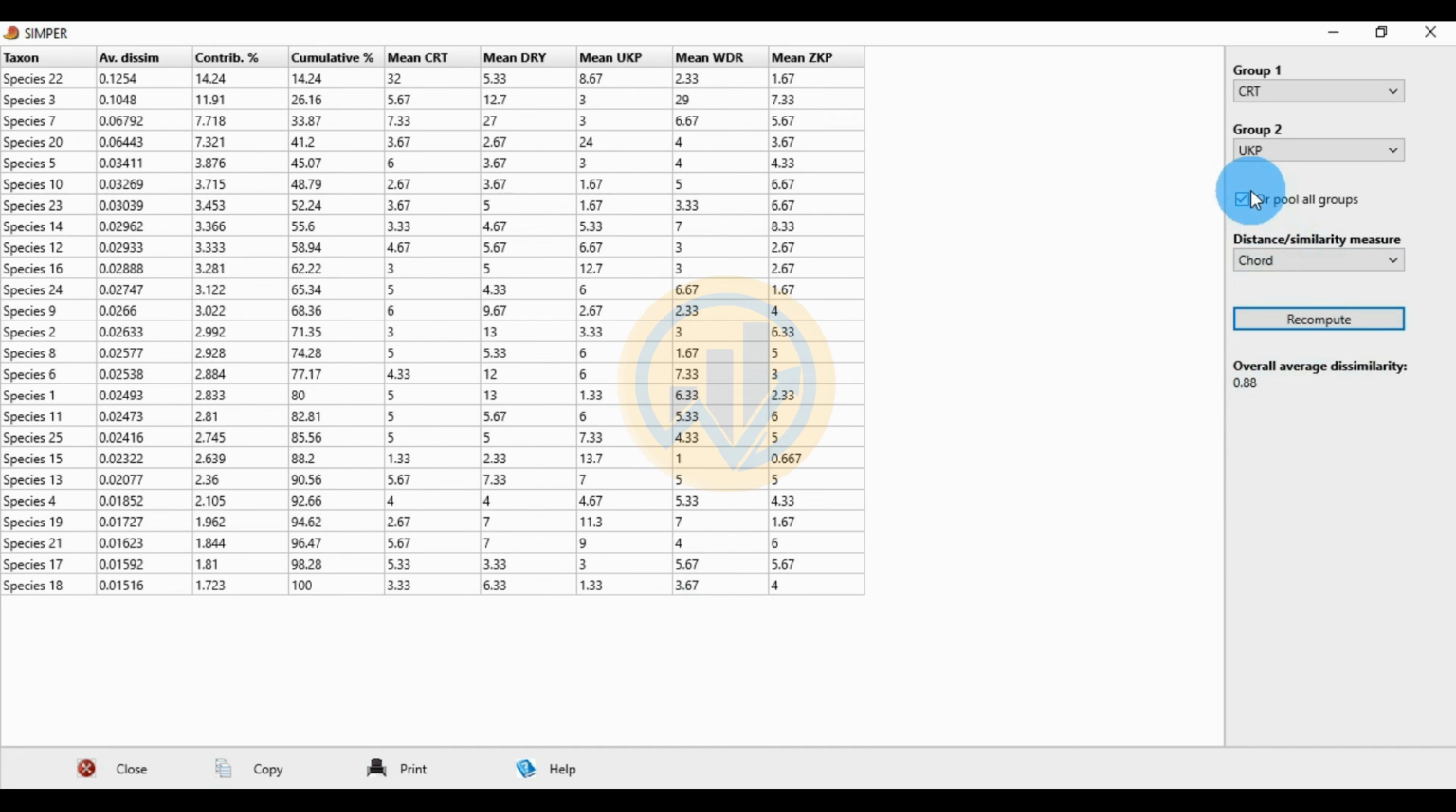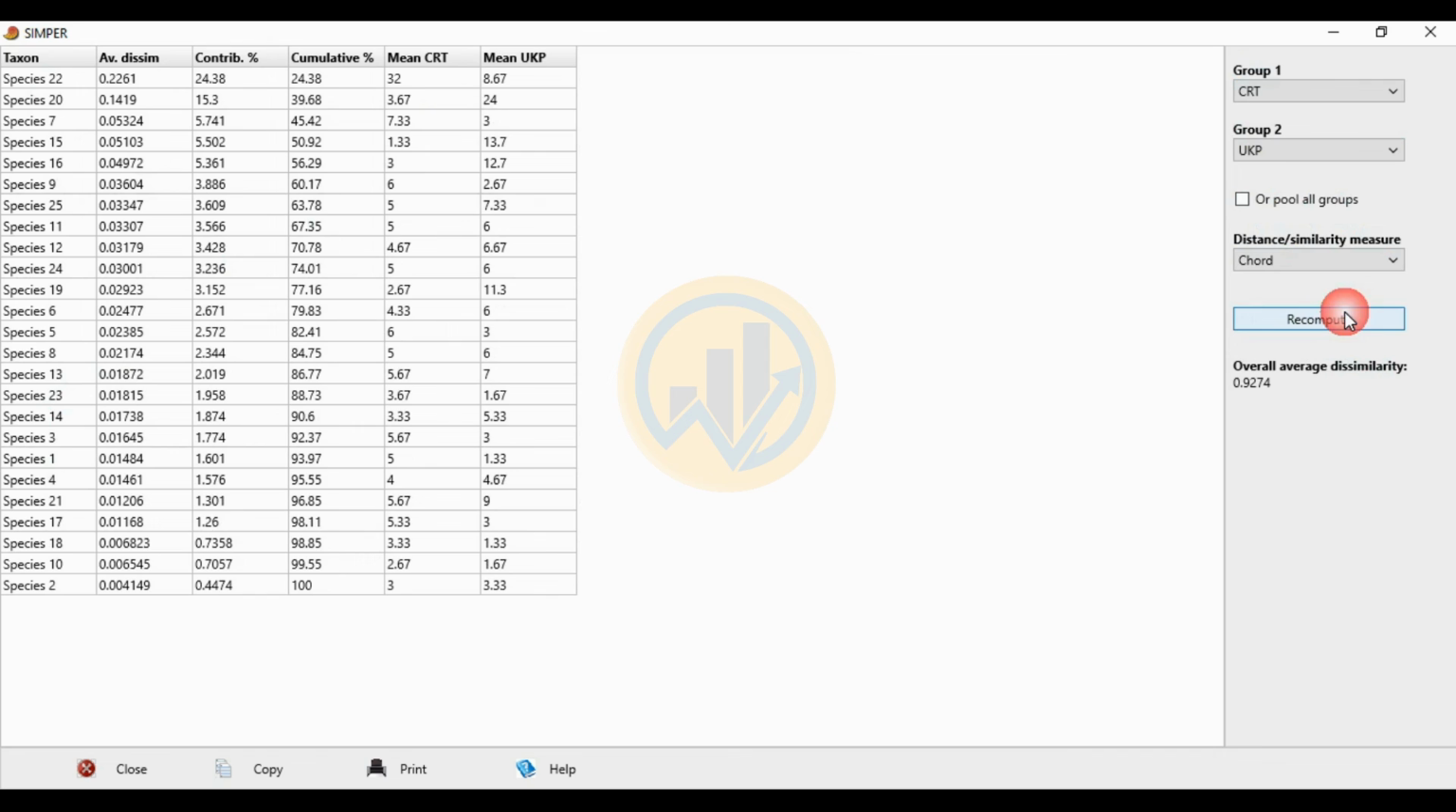Okay, if you click this button, this is for two groups not compared, so select the overall button, all groups compared across the 25 species. If you uncheck the checkbox for pooling all groups, they compare only this two groups. Okay, click the recomputing, only the two groups are compared, the groups CRT and UKP only compared for this SIMPER test.